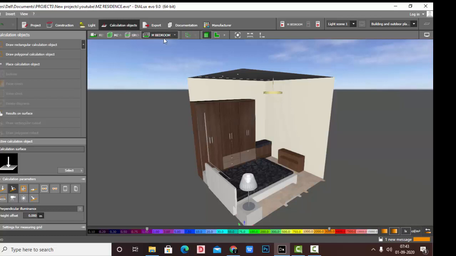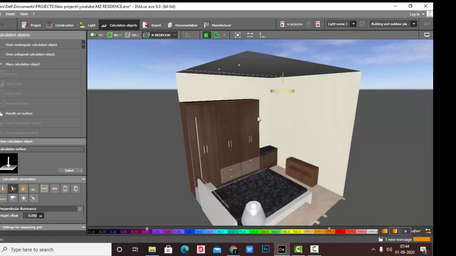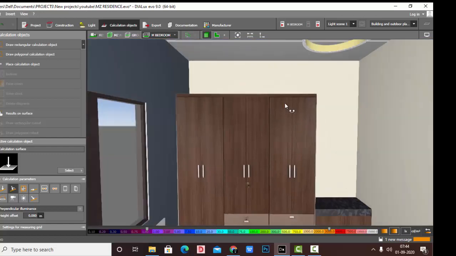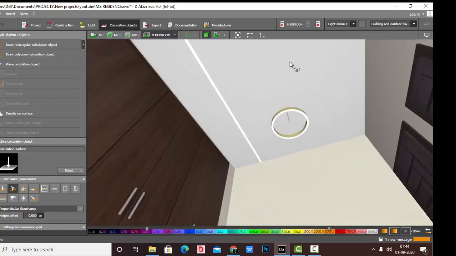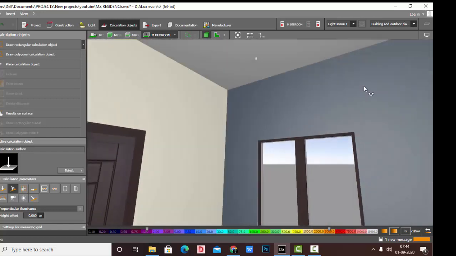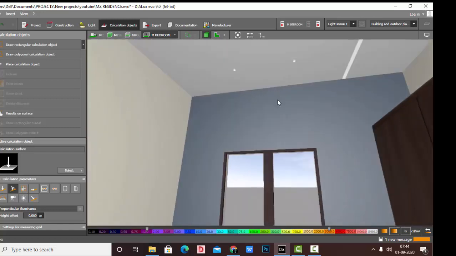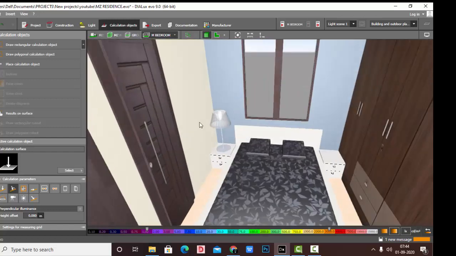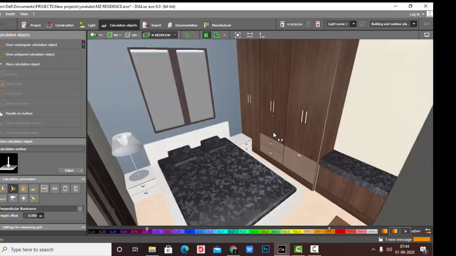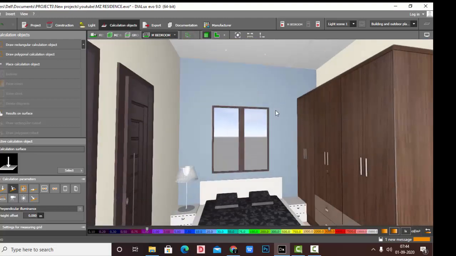Okay, so now what you need to do is select the room for which you have to do the calculation. It might be any of the rooms. So I'm going to consider the master bedroom in this case. Okay, so you can see the room here. I have linear lights, some pendant and some adjustable lights for reading here. One nice table lamp here, and that's it for the lighting.